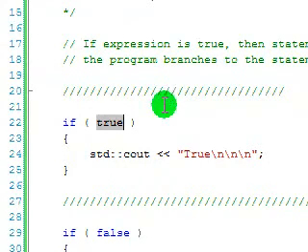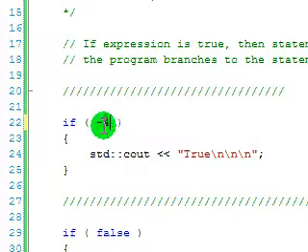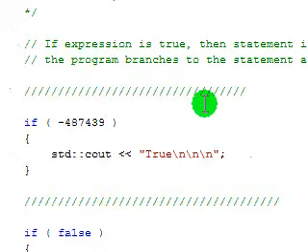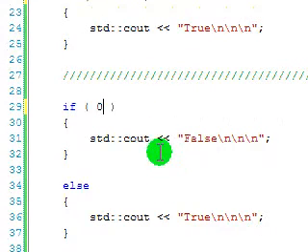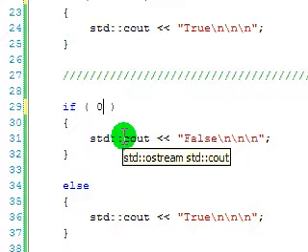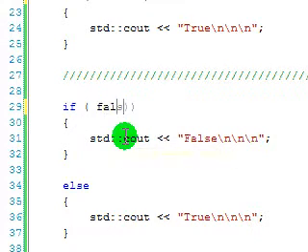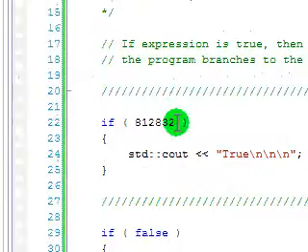So in C++, typing true is the equivalent of typing any number that is not 0. It can also be negative, so it could be negative 487439, or it could be positive 812832. And when we type false, we're talking about only one value, and that is 0, okay? 0 in everything means false, all the time. So when we write false, what's actually behind the false keyword is 0.